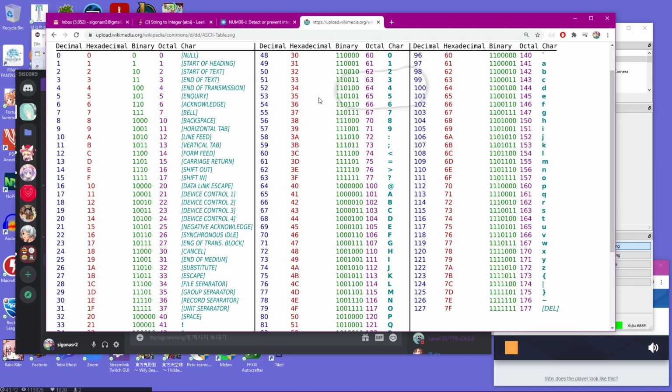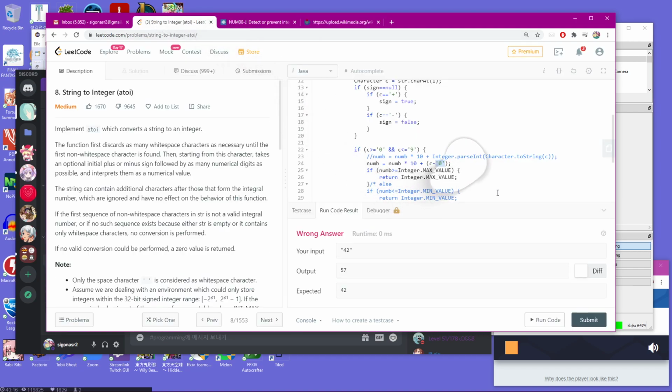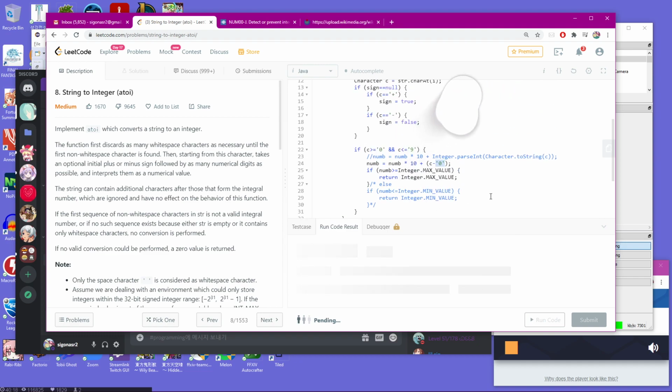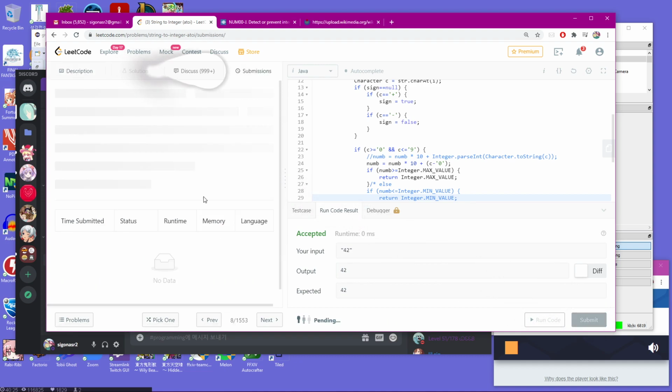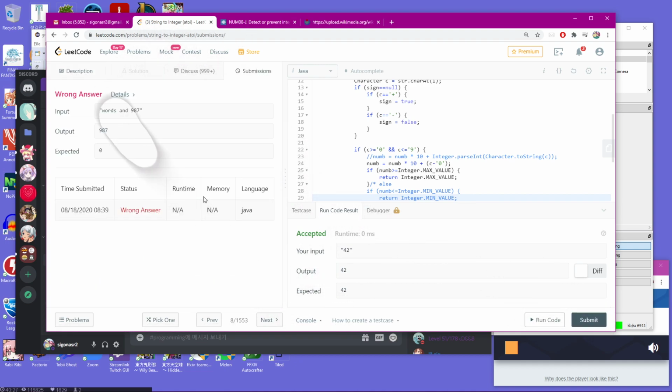And let's say we had the number 5 here. So 53 minus 48 gives us 5. Alright. So that fixes that little issue. Just did some math wrong. So 42, 42, 42. Let's hit submit and see what happens. So, wrong answer.